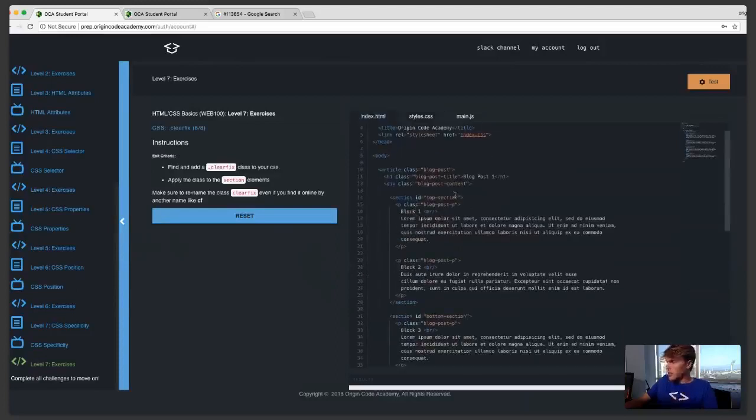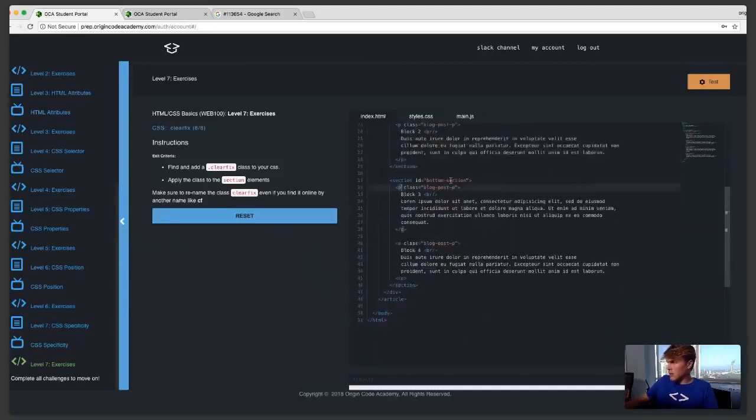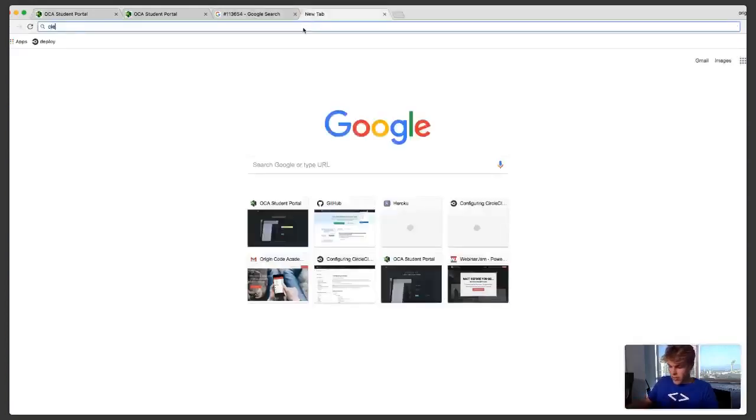So we'll find all of our section elements and give them the class of clearfix. Looks like just 2. All right, it says to make sure to rename the class clearfix even if you find it online by another name like CF. So let's go ahead and look for an example of a clearfix class.